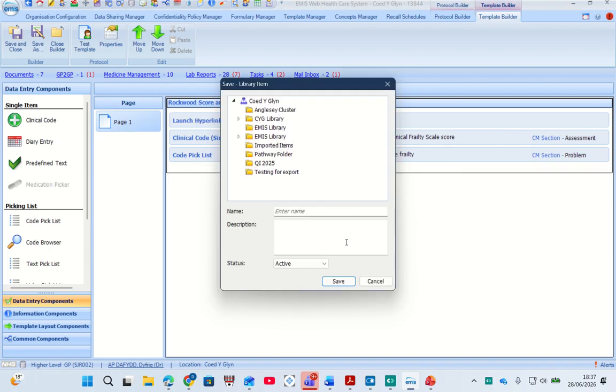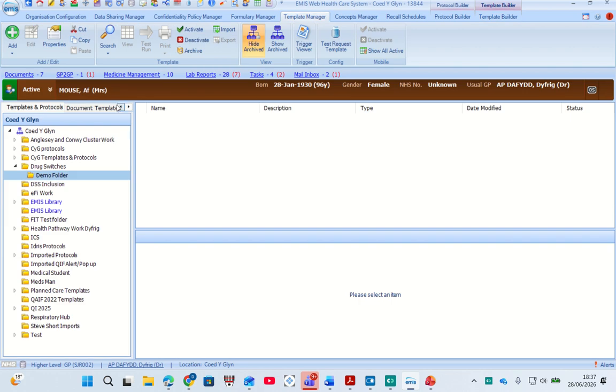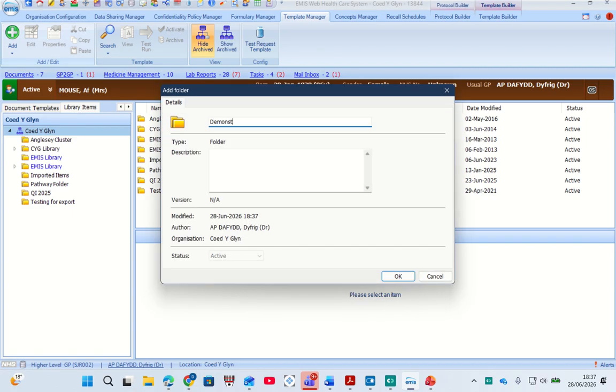Now, it's worth you being aware, if you haven't used the library template before, it'll only show you the EMIS libraries, and at this point it won't let you save them into the EMIS libraries. So apologies, I should have shown this sooner in the video. If you go back to Template Manager on the ribbon, and you'll see on here, in this little section, if you follow the mouse up to the left, it has Templates and Protocols, Document Template, and tab to the right, you want Library Items. And again, I'm going to add a folder called Demonstration.